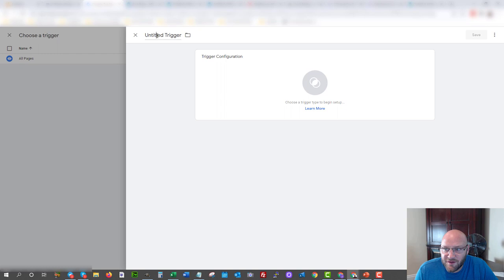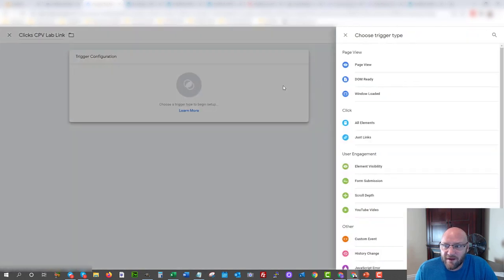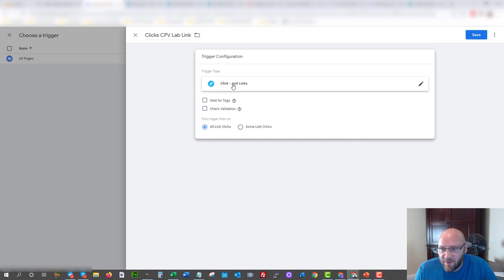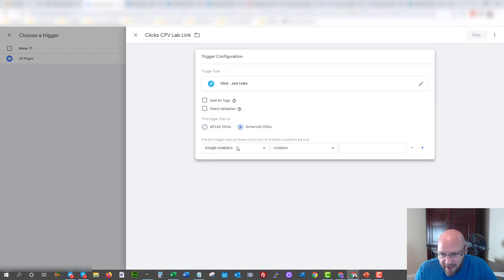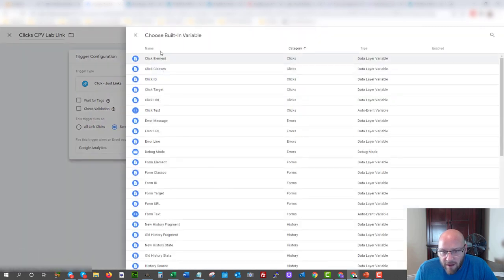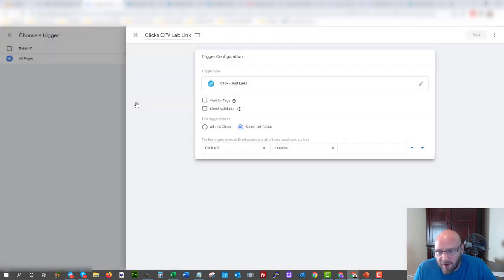So I'm going to add a new trigger. I'm going to call it Clicks CPV Lab Link. So we want to make sure it's when they click our CPV Lab link. And here I'm going to configure that for just link clicks. And what I want to do is select some link clicks, built-in variable, and I want to find click URL. I'm going to add that.